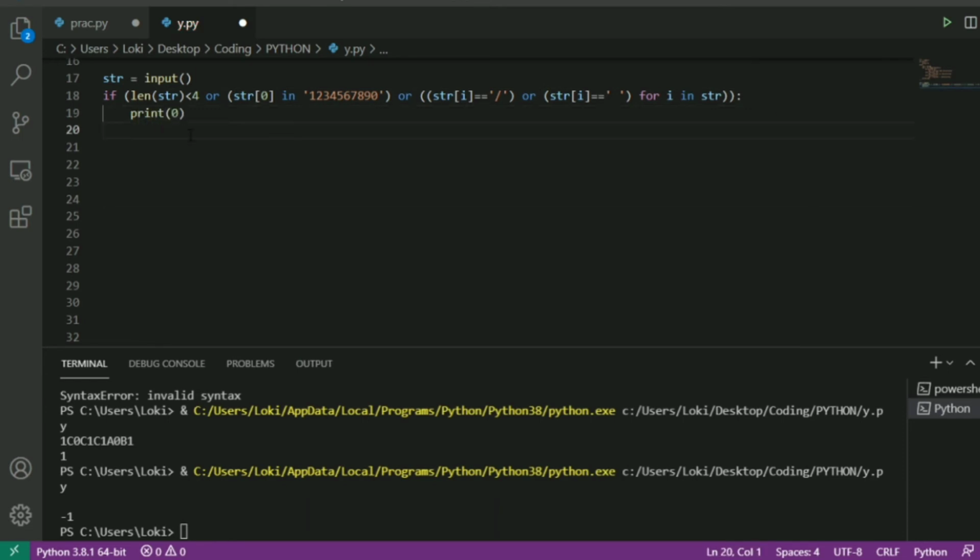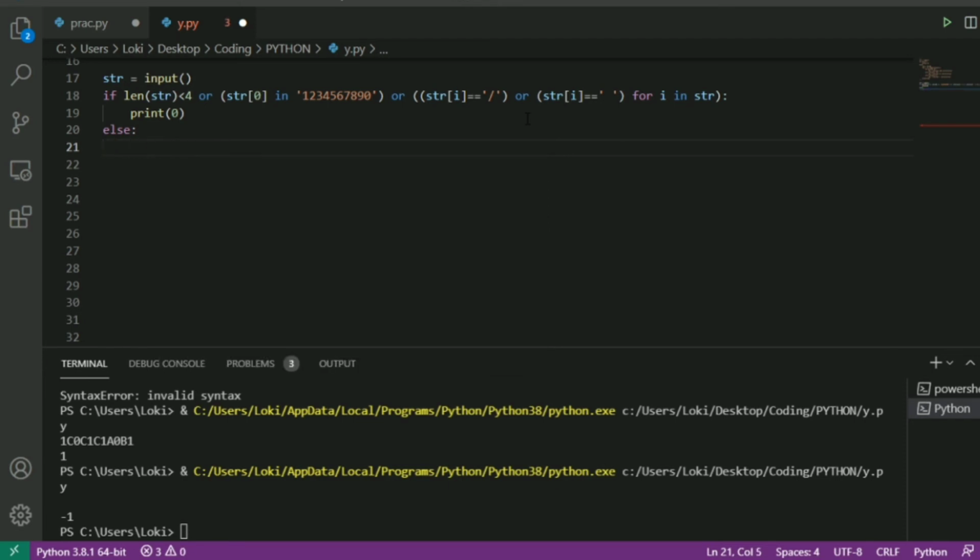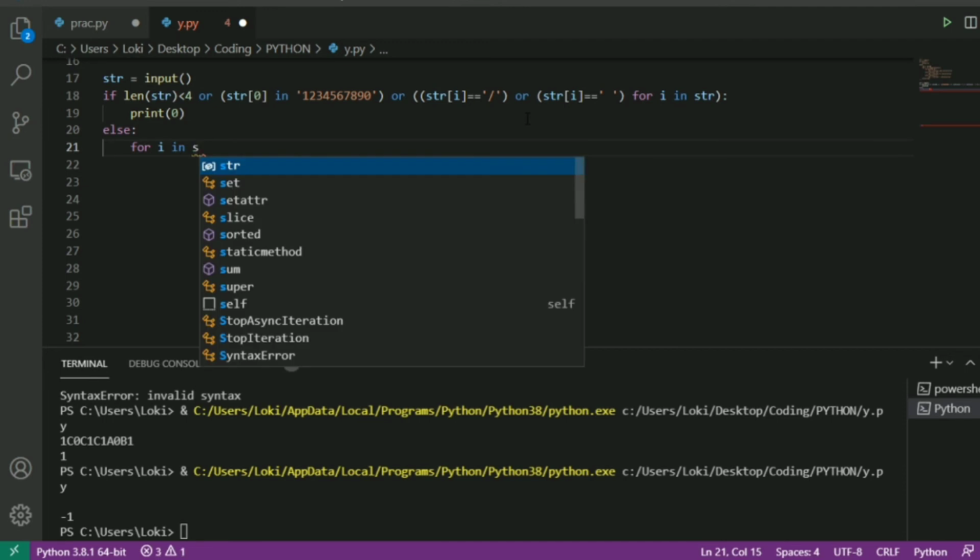We have given a condition for printing 0, and we also need to give a condition to print 1 here. Let me remove this bracket also, it's looking weird. Fine, let me write code to print 1 here. For that I will write code in the else condition. Let me take one for loop to iterate through all the values in the string, for I in str.